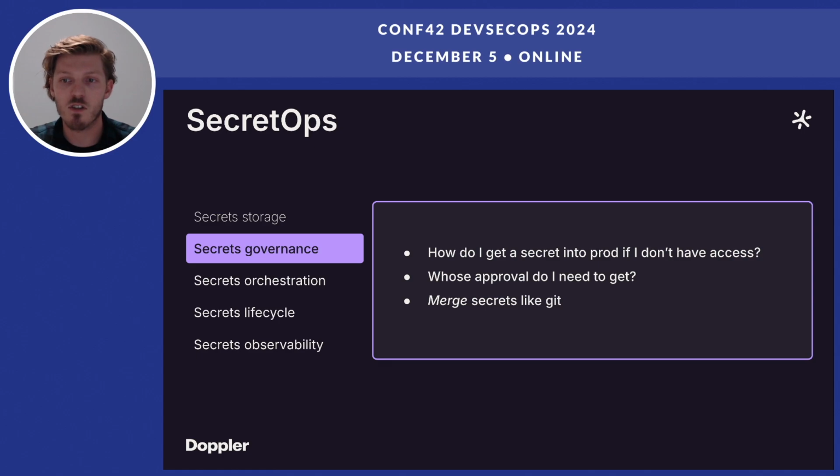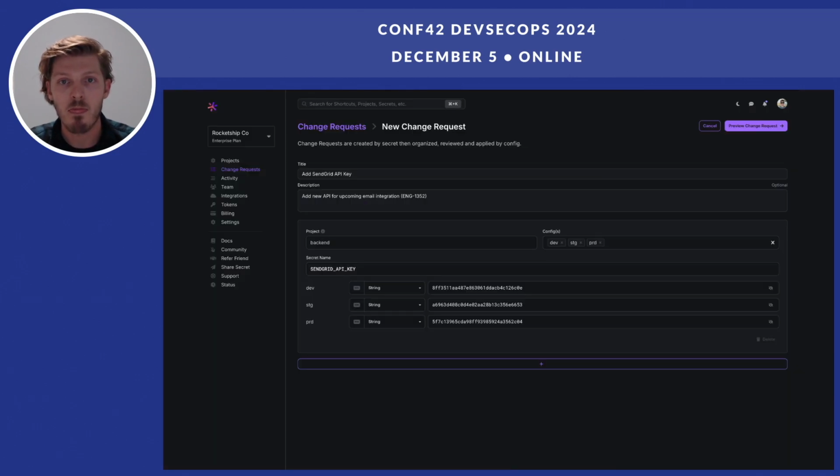So instead of just handing this off and hoping that it gets done, giving developers and folks on these teams the ability to submit changes for review and then still maintaining control over the approval and application of these secrets. So what this looks like in Doppler is a change request. So instead of making a change directly to an environment, for this SendGrid API key, for example, as a developer, I can propose a change.